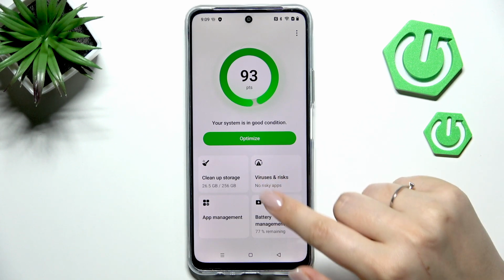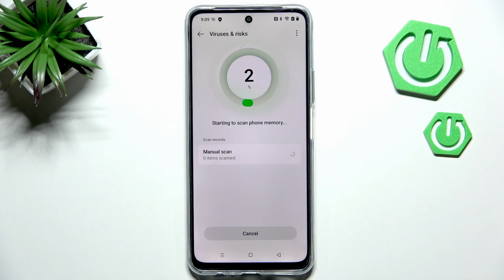Here we've got this option, viruses and risks, so let's enter, and now your device will scan itself in order to find any kind of malware, any kind of viruses, any kind of problems which might appear, and after the scanning it will show you the information about it. I really hope that everything will be fine in your case.